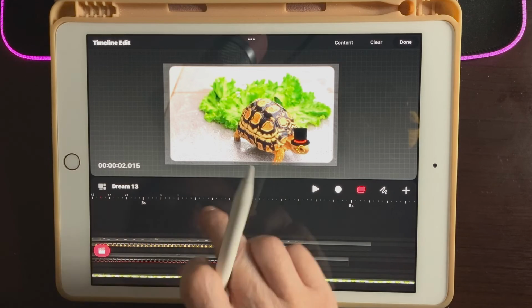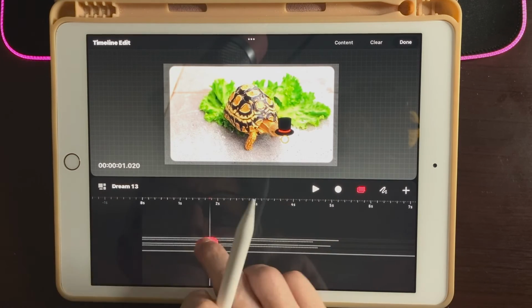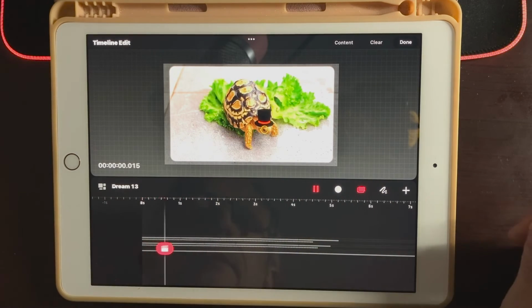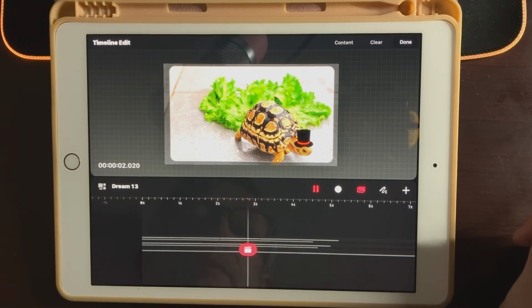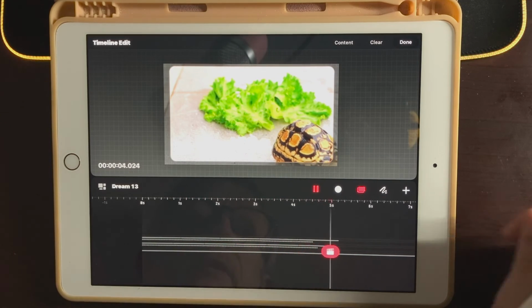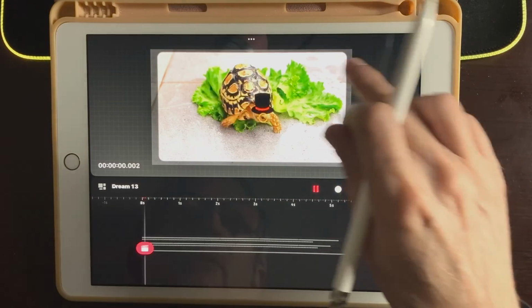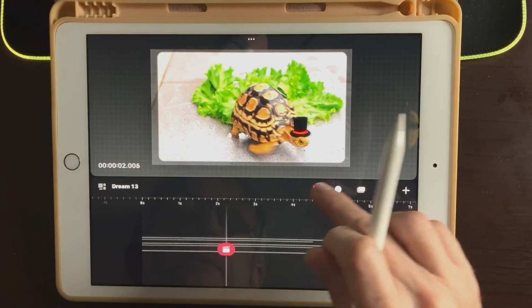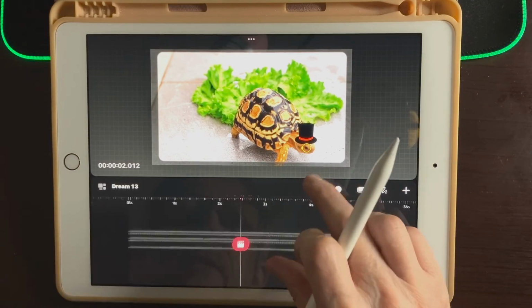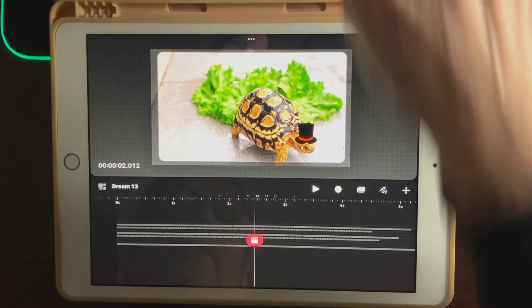Okay, now let's go back to the beginning and let's see our animation. Here we go. Okay, all good. Okay, now what we're gonna do is we're gonna add in some sound effects.